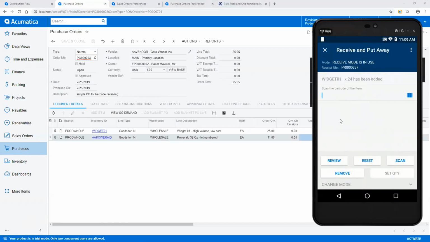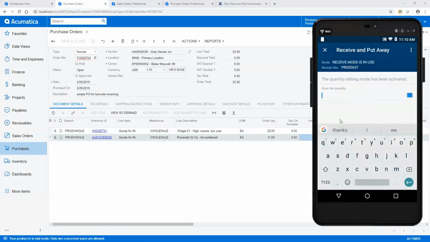Next, I want to scan my lot serial numbered item, which is my Powerade. So I'm going to go grab that one. And now it's asking me to scan a lot or a serial number. This could be interesting. Let's try one of these. Okay. And maybe I want to set that quantity to, I don't know why I picked 11.